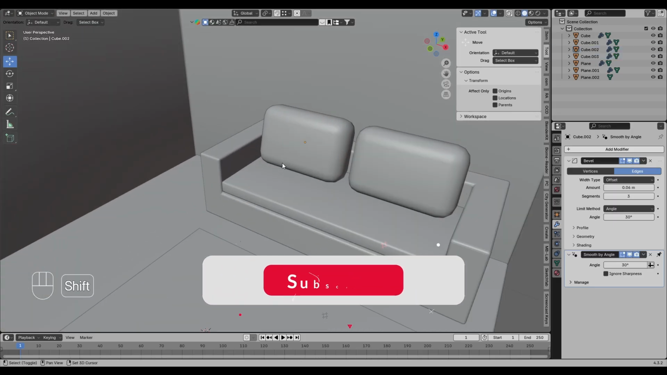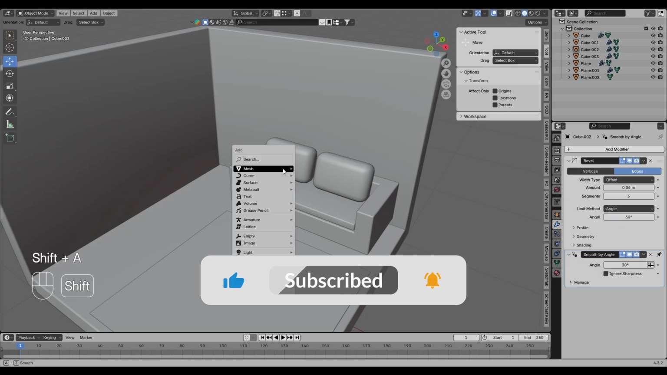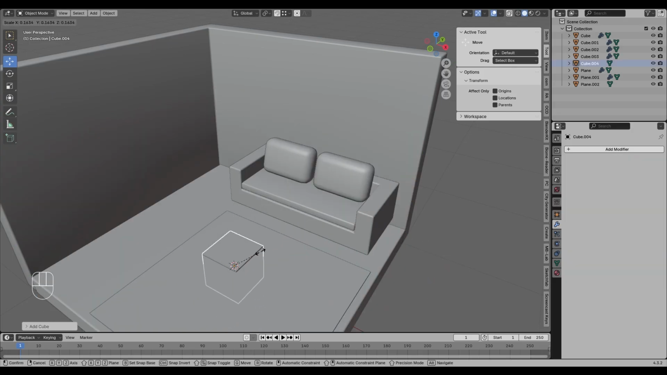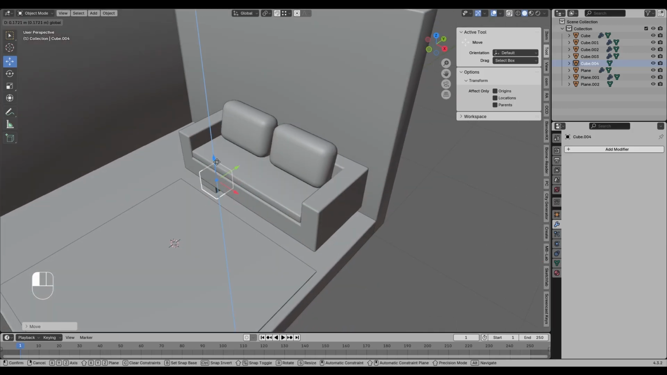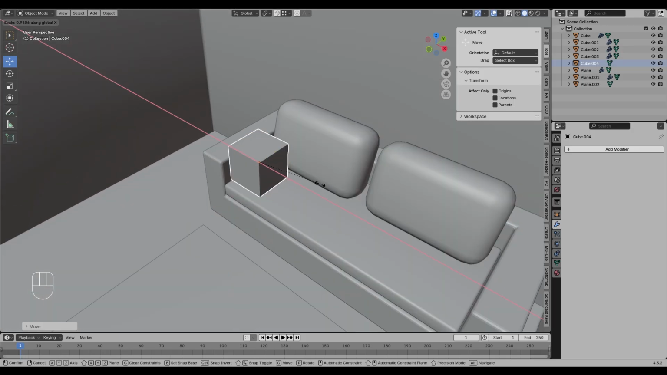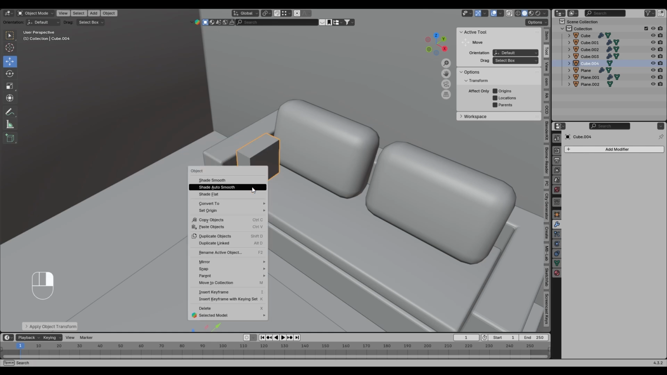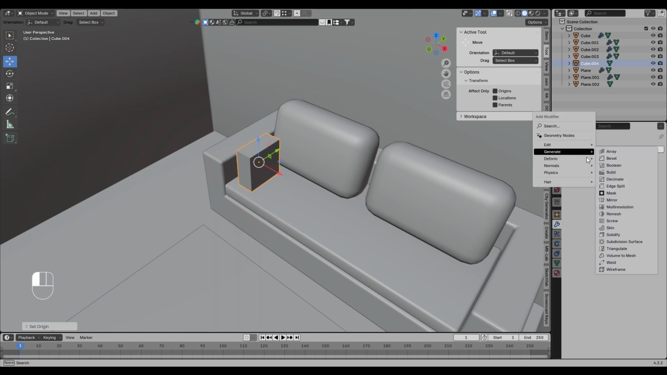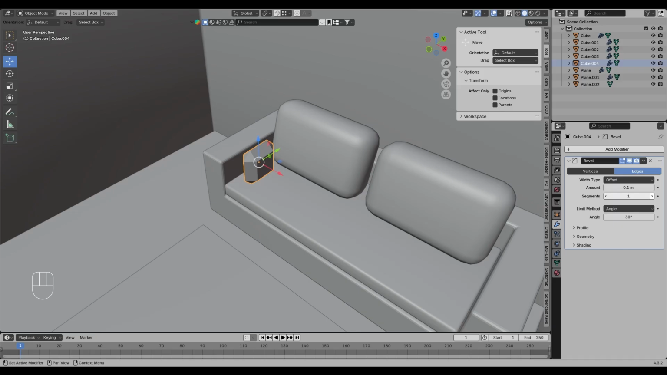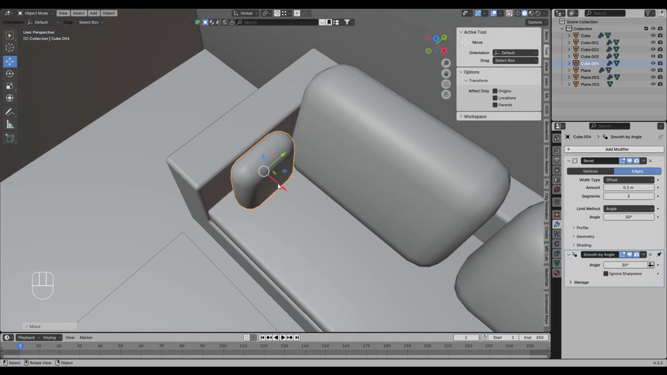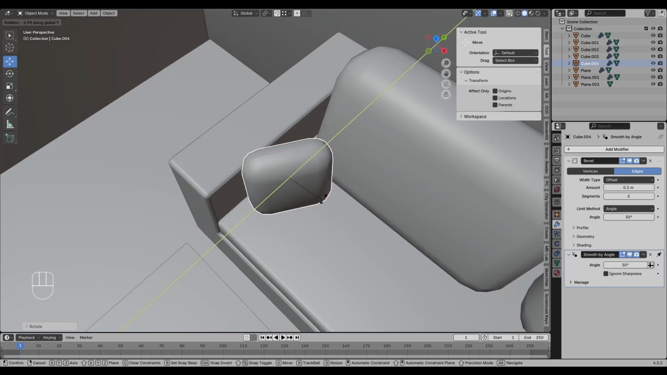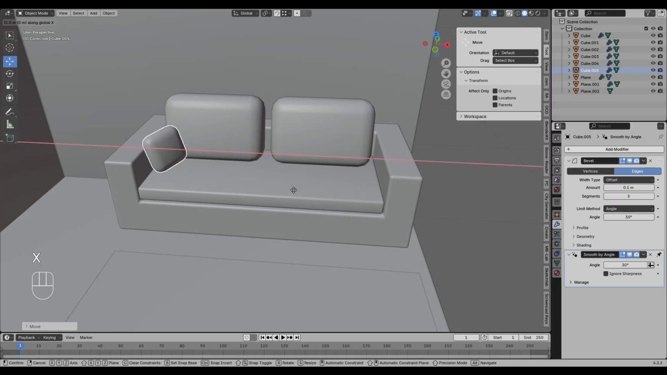Now let's create small pillows. So Shift A, cube, scale it down, go to top view, move it something like here. Move it up, scale it by X-axis. Ctrl A, all transforms, set origin to geometry. Again, add a bevel modifier. Increase the segments and shade auto smooth. Now place it right here, rotate it by Z-axis and by Y-axis. Now Shift D, X, duplicate it and rotate it by Z-axis.